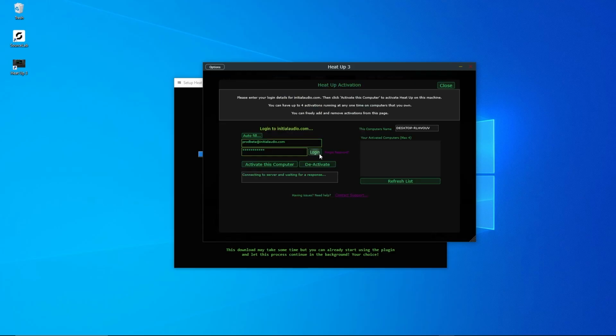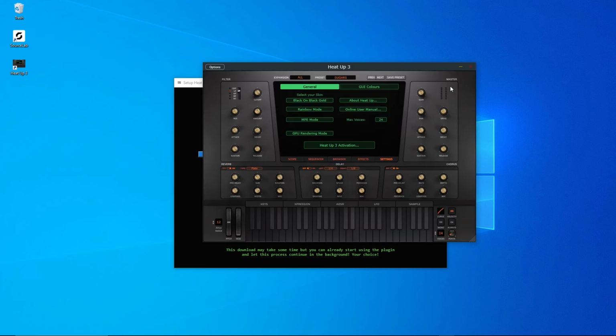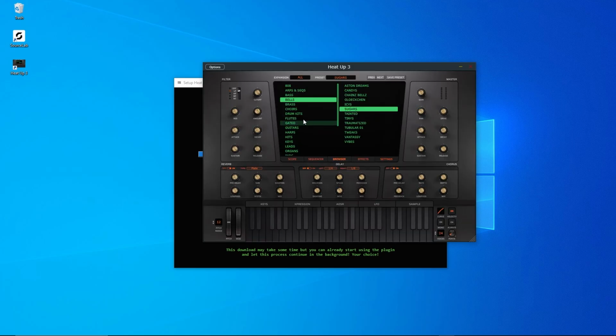Click Log In. If you see the message saying Login Successful, you can click Activate this computer. Once you see the confirmation that Heatup was successfully activated, you can close that page. Heatup is now fully activated while the installer is still downloading the rest of the library in the background.